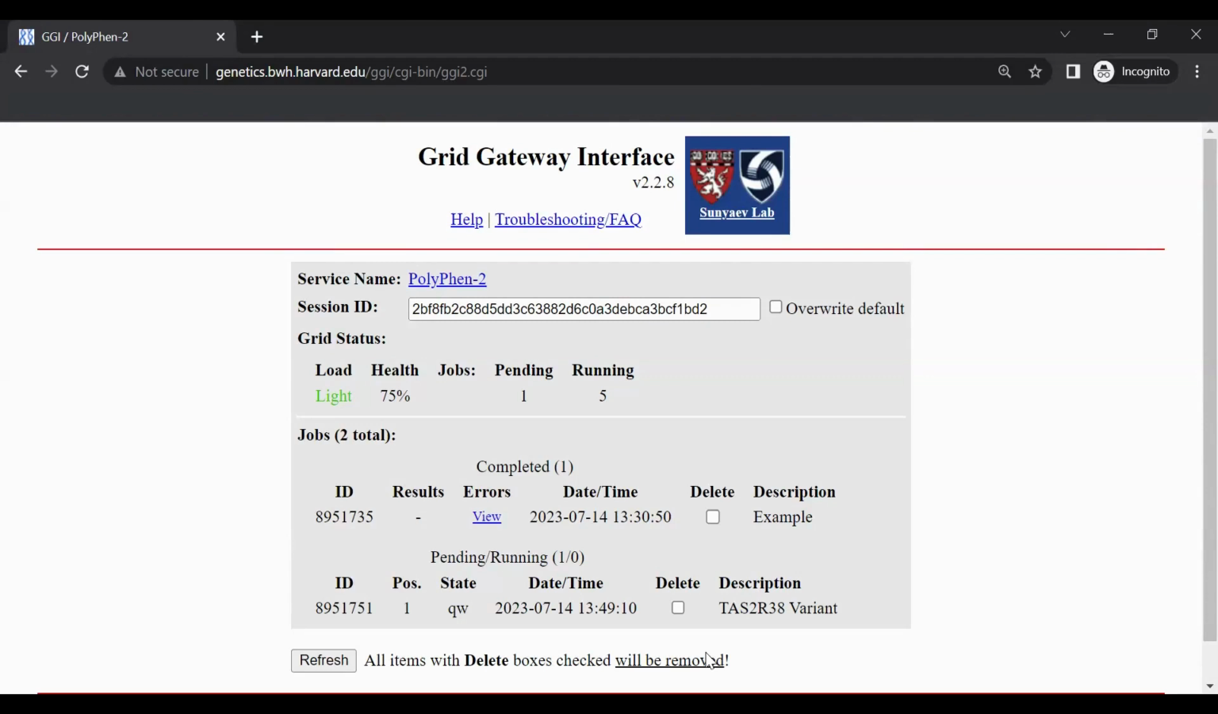When you submit a query, your query, also called a job, will be placed in a queue. The Grid Gateway interface, or GGI, enables you to track the status of your job. A grid is a network of computers to which you can remotely submit queries or jobs. Bioinformatics applications like PolyPhen-2 use a remote computer network or grid because a network of computers can analyze queries more quickly than an individual computer can.